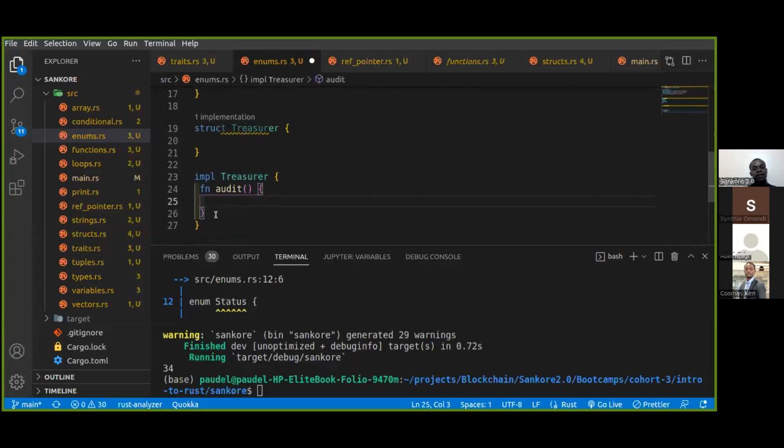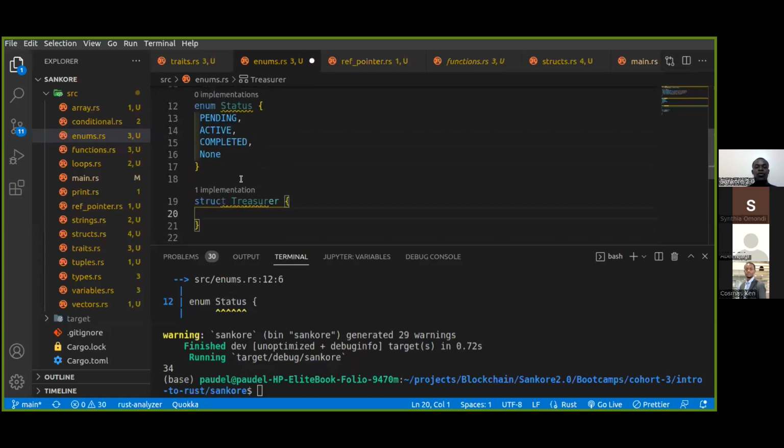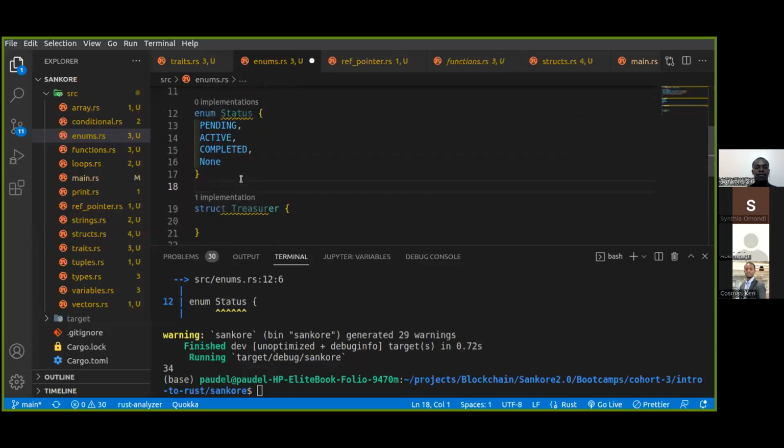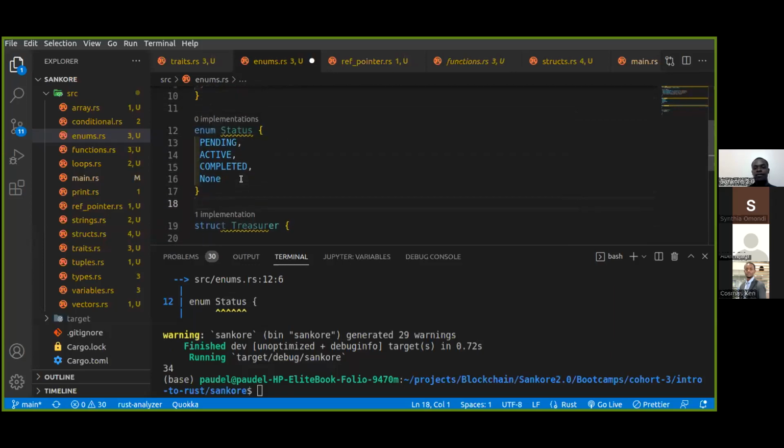Now, if you already have these objects within your smart contract, you just need people to assume them. So you already have a treasurer object, you have a CEO object, you have the other positions objects. In order for you to initialize them, you can use enums as well to do that.